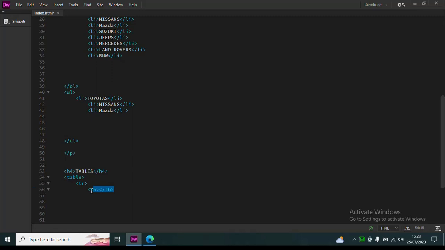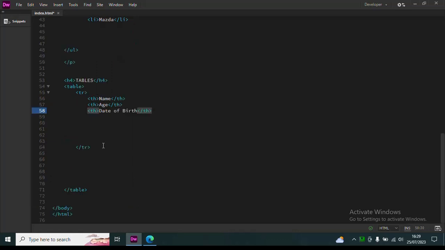So you start with th, I'll just copy, and then here in between the th I'll write some content. So I just Control V for paste. I want a content of maybe three fields. So here I'll be having the name, here I have the age, here I have the date, maybe the date of birth. There you have it. So that's our table head.